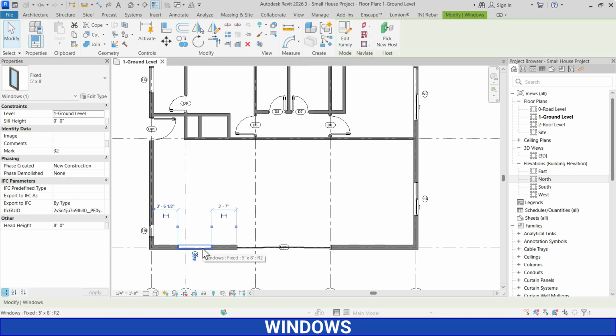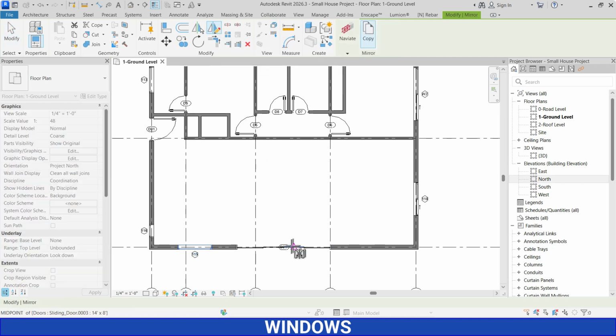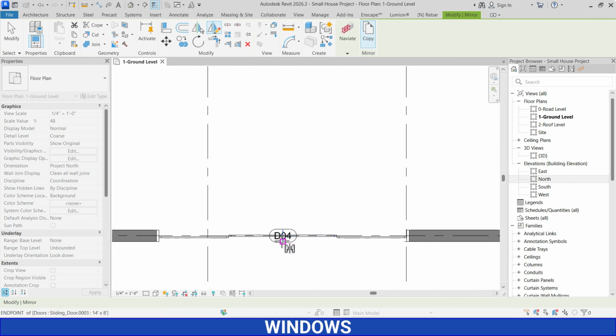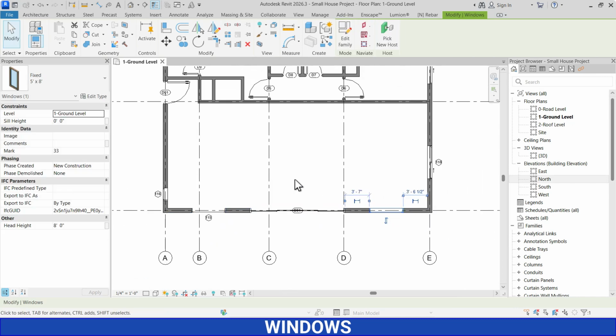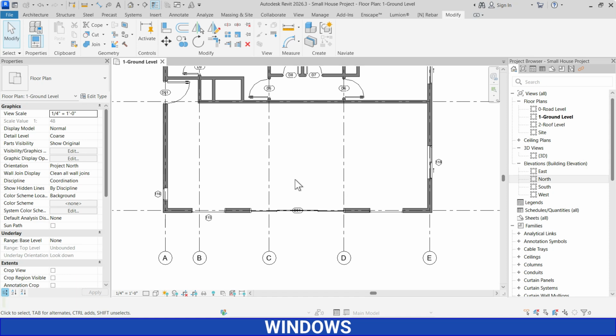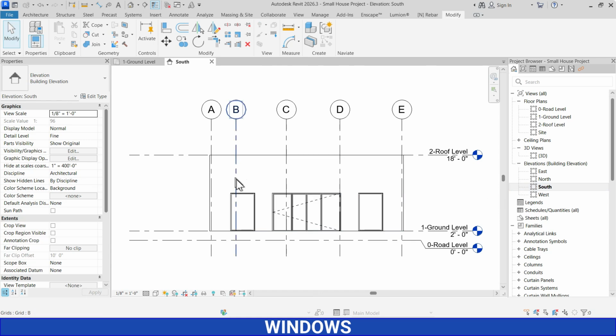Now we can place this similar window here by using mirror command. Press mirror, then on the center, this is the center. We can create similar windows like this also. We also have fixed windows above these windows and this door in the front elevation. To go to the front elevation, click south and we can add windows here, here and here.